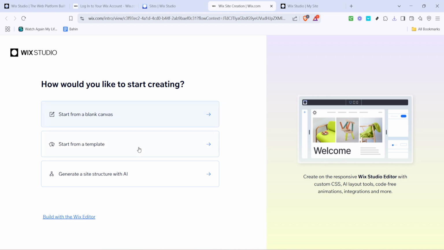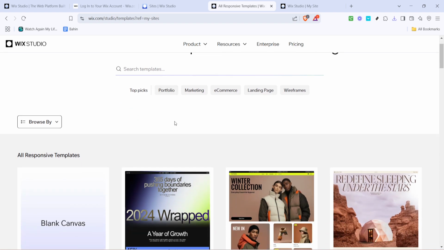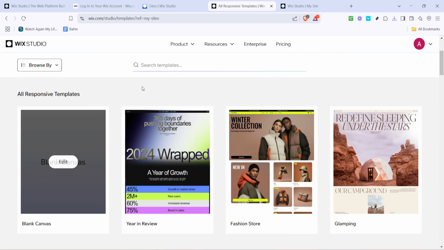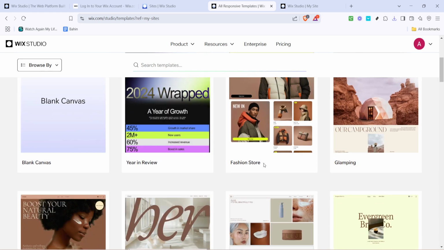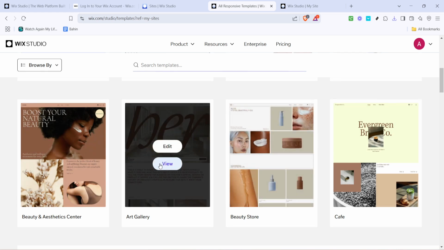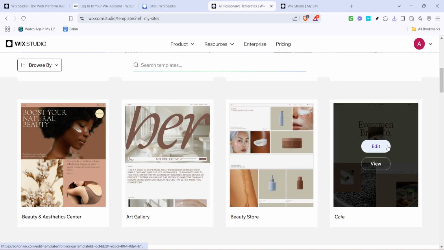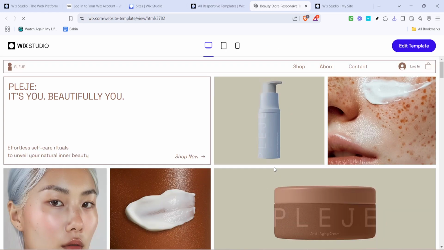You'll then see an option to start from a template. Click on Start from a Template. This feature is highly beneficial for those looking to save time or gain inspiration from pre-designed layouts. Wix Studio offers a variety of professionally designed templates, which bring a polished, cohesive feel to your website right from the start. Choose all responsive templates to ensure that the design you pick will automatically adapt to different screen sizes and devices, a crucial feature for modern websites.